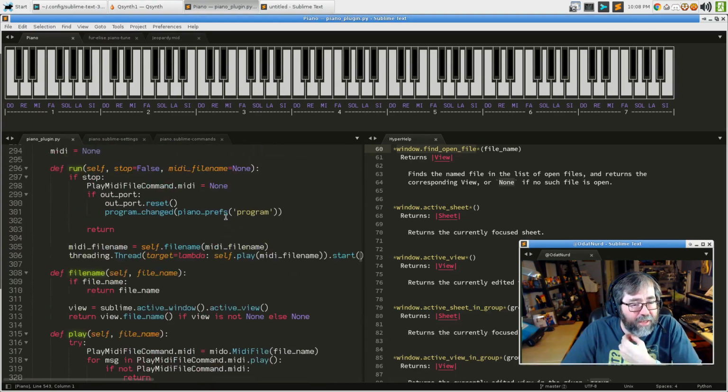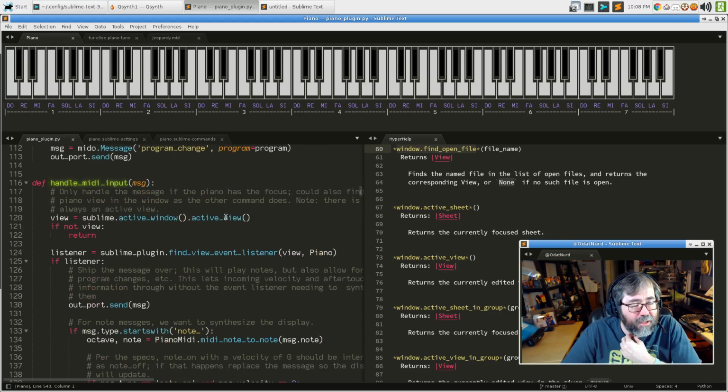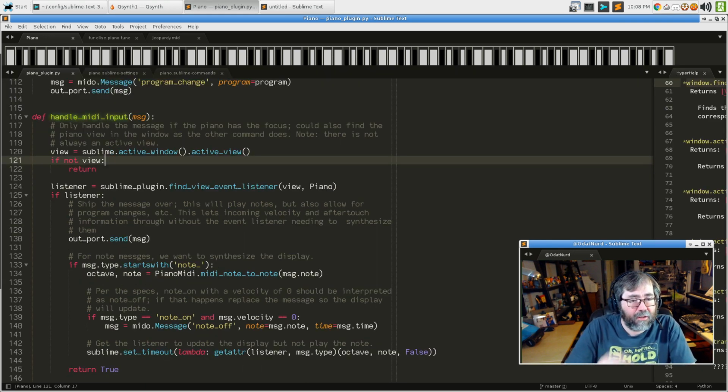So one other thing that we need to fix here, perhaps, is this. Only handle the message that the piano has the focus. So we get the active view. That should still be okay.